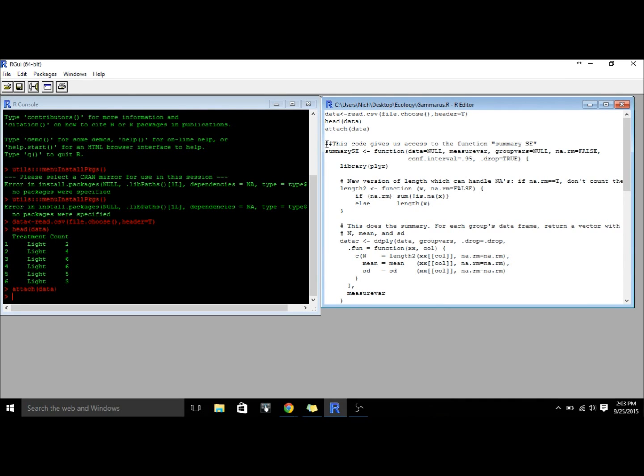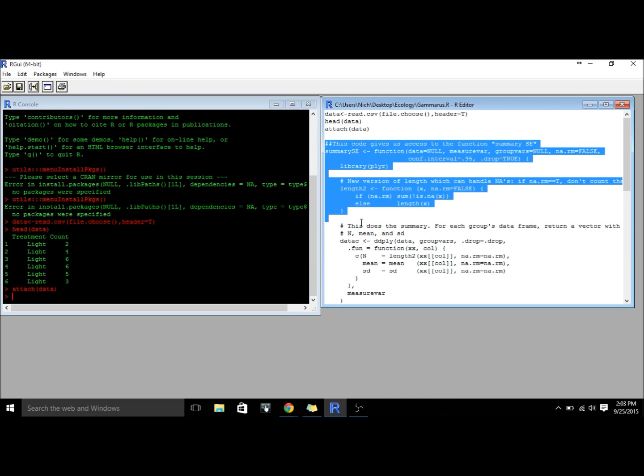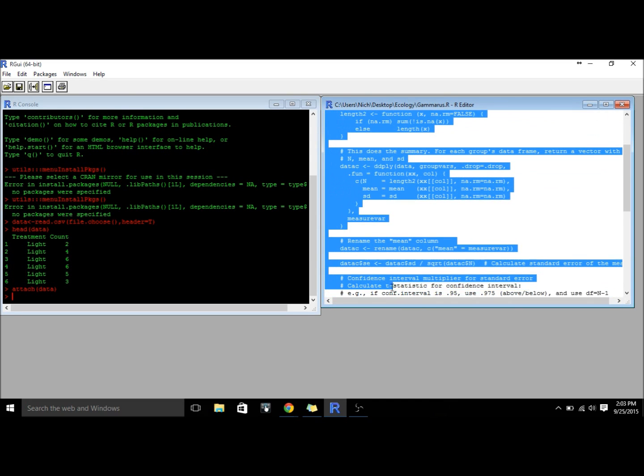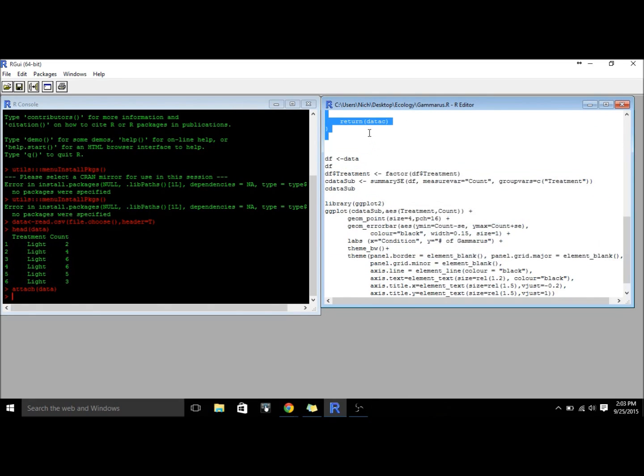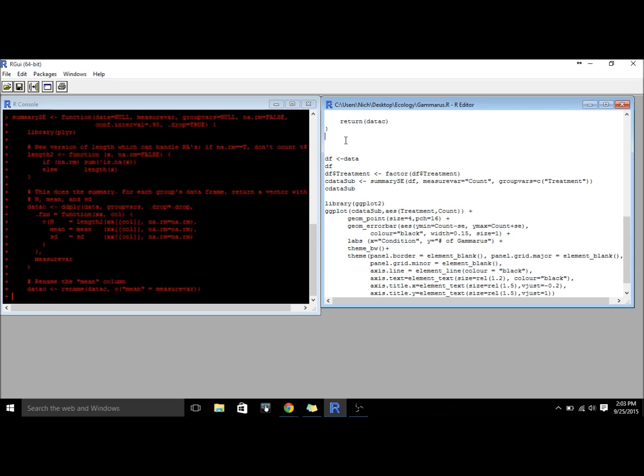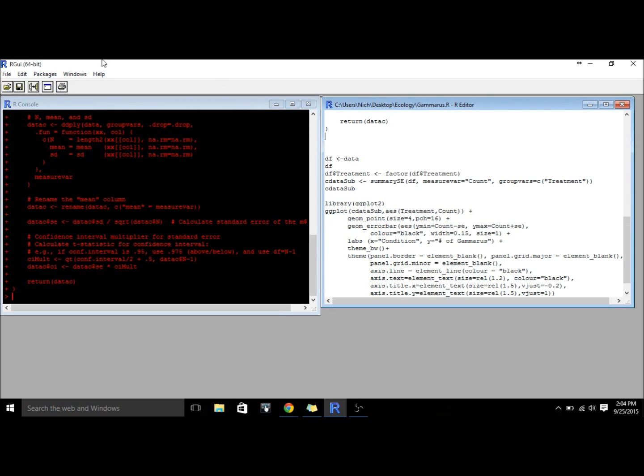And then what you want to do is take this giant thing. It says this code gives us access to the function summary SE. You're going to copy that. You're going to take all of that up to this point before we get to this DF here, and you're going to load that. There's a way that you can set that up as a source code where you don't actually have to have that in your script and run it every time, but I don't remember how to do it. So you guys are smart people, you can probably figure it out.